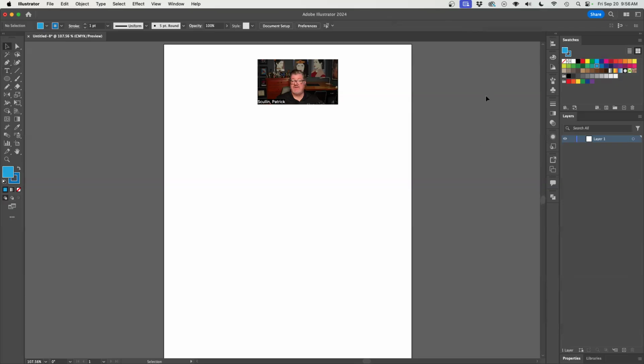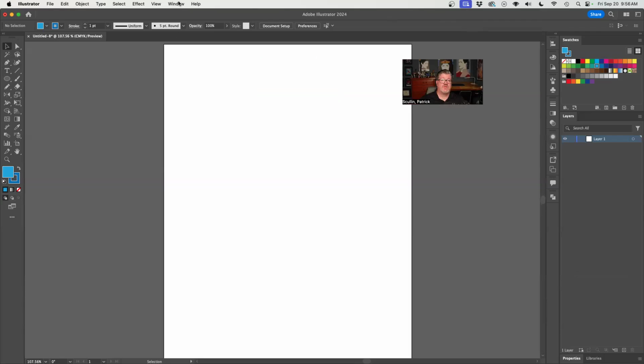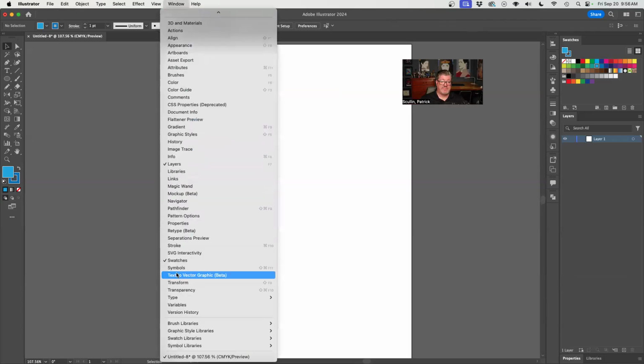If by chance I've hidden a palette that I need to find again, all I have to do is go to the window menu and I have the complete list of available palettes and I can bring them back.